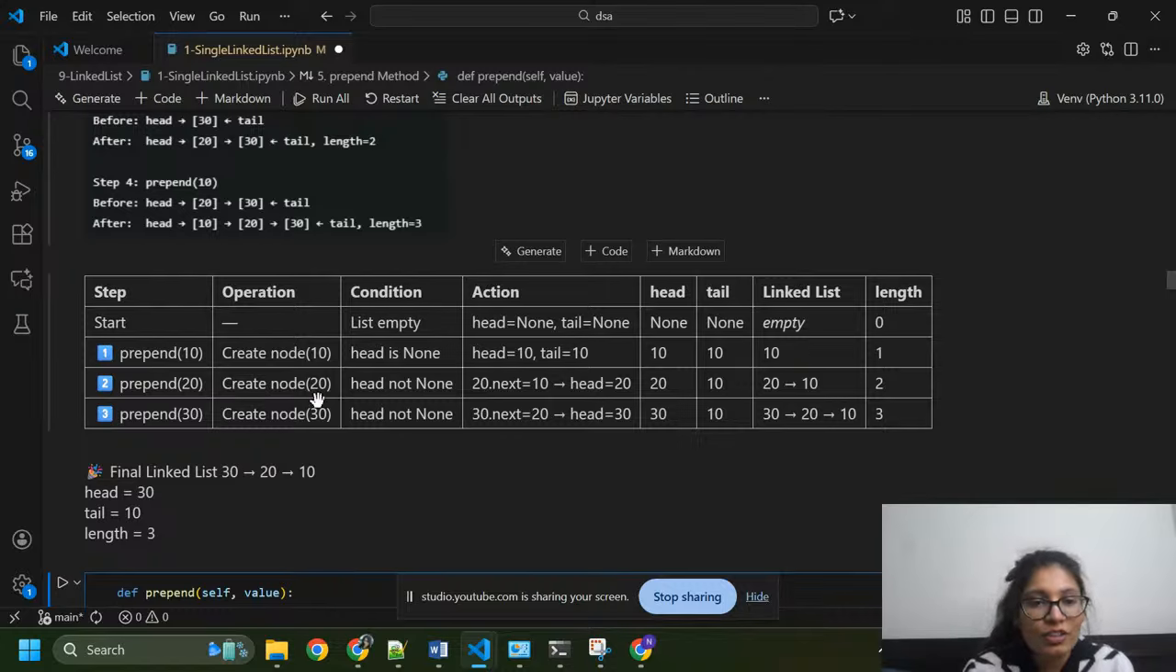After adding 20, head is not none. 20 dot next equals 10. So head will become 20 because 10 is the next element. Head is 20 and tail is 10.